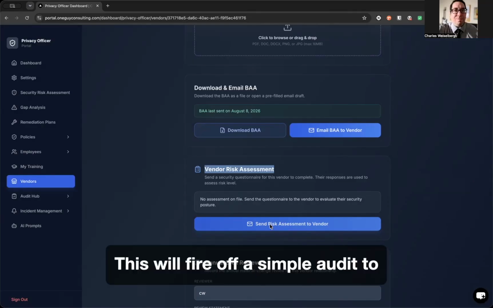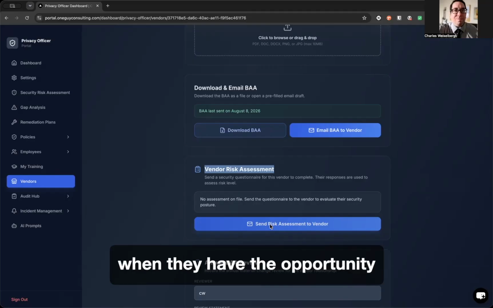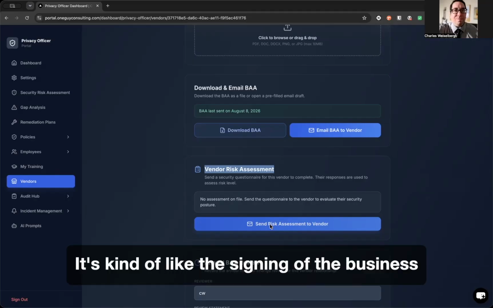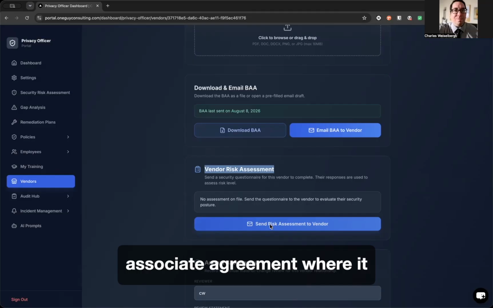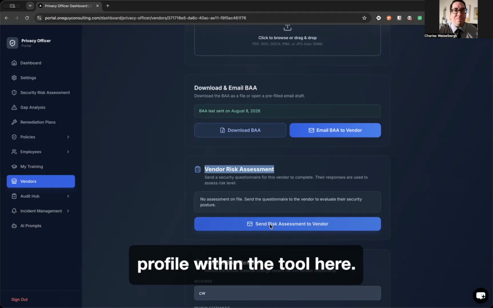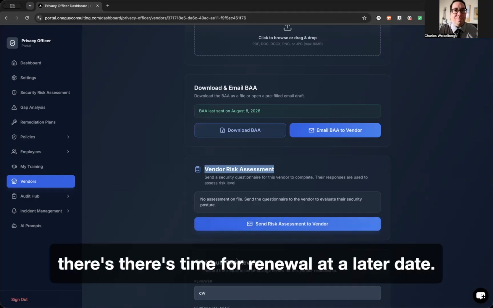This will fire off a simple audit to this business associate when they have the opportunity to complete this assessment. When they hit done, it's kind of like the signing of the business associate agreement, where it will be saved upon finalization inside of the vendor's profile within the tool here. I'm not going to get into annual now because there's time for renewal at a later date.